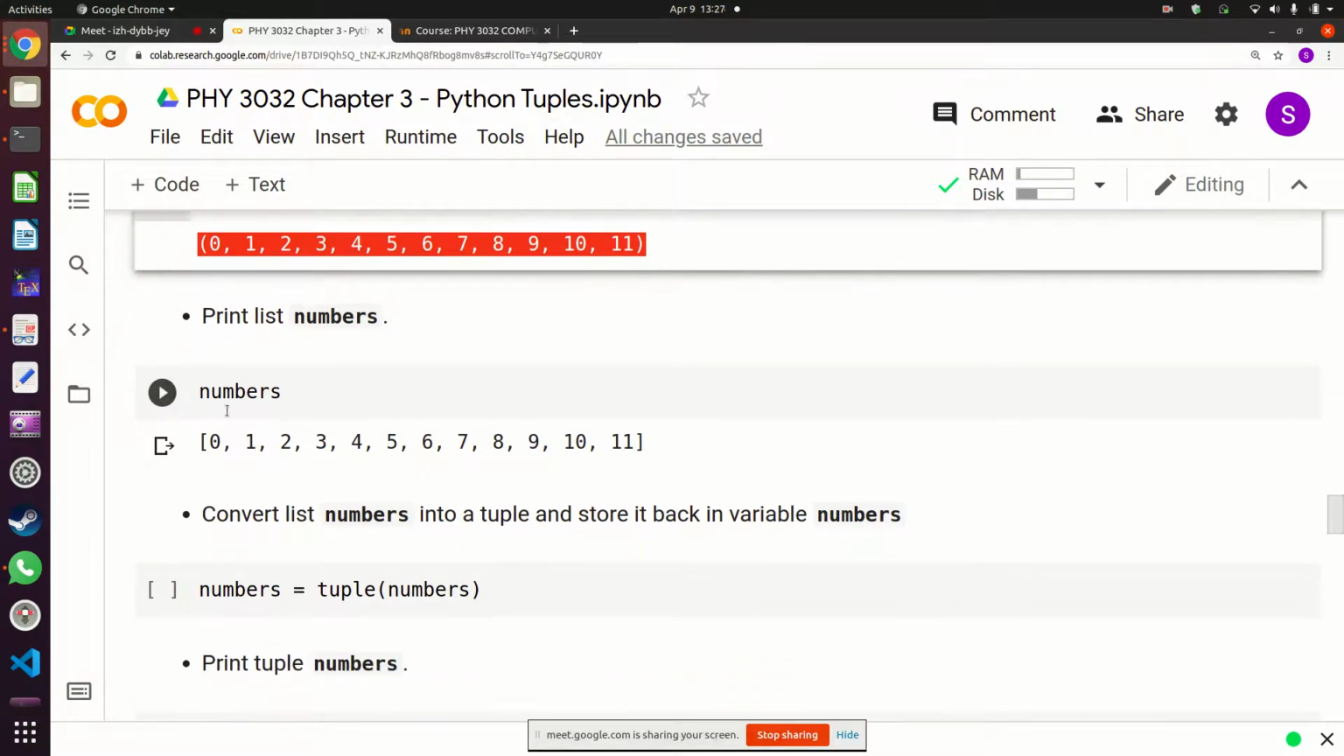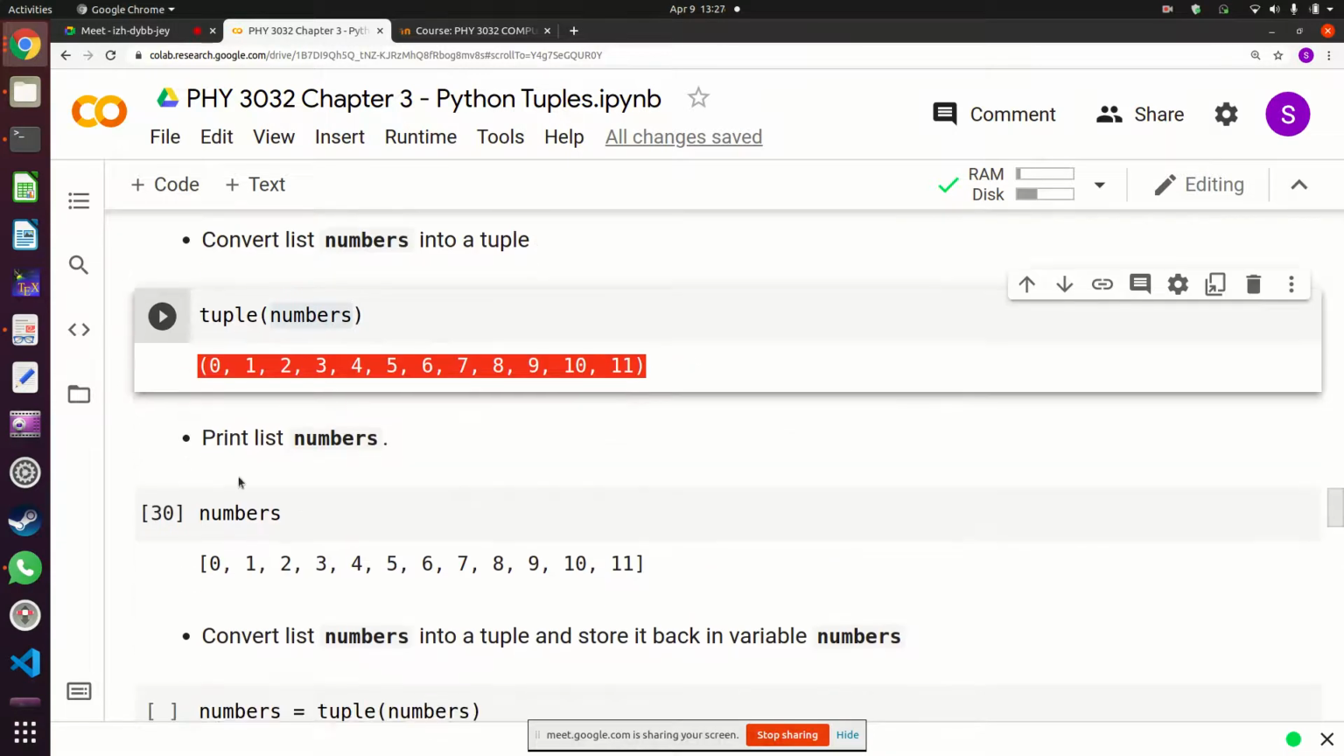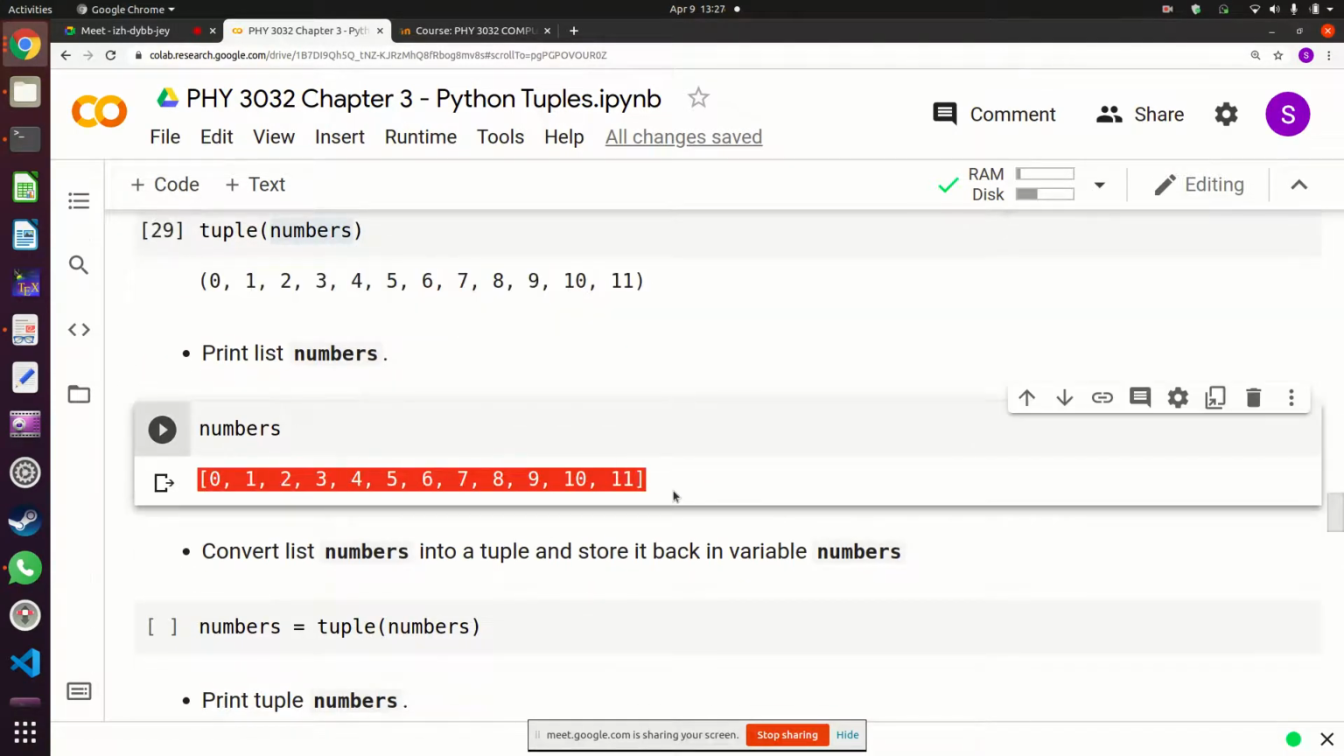That's why when we print numbers immediately after doing this, we find that numbers has not changed. The list numbers itself was never changed. When we gave it to tuple, the tuple function got the list numbers, looked at it, made a copy, then changed the copy into a tuple, then presented us the modified copy as a tuple. Are we clear? Is this clear?